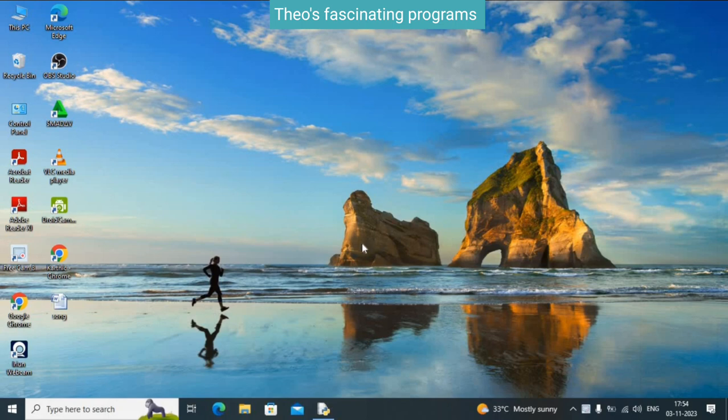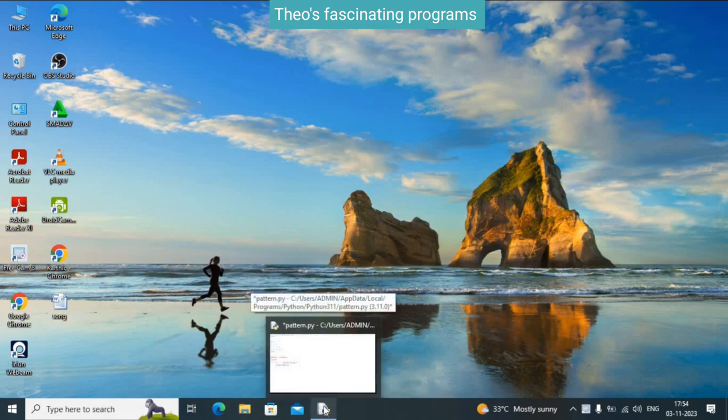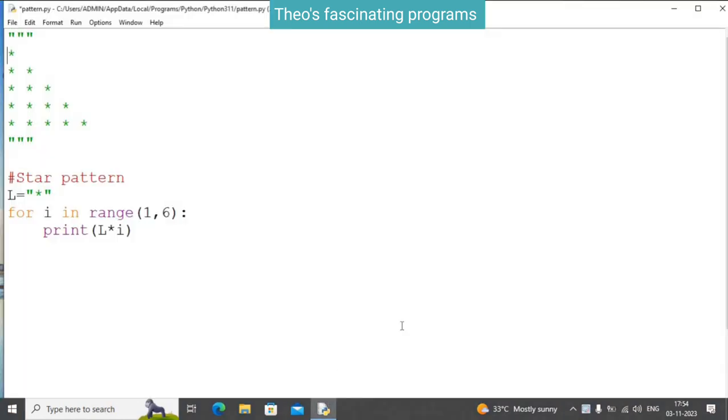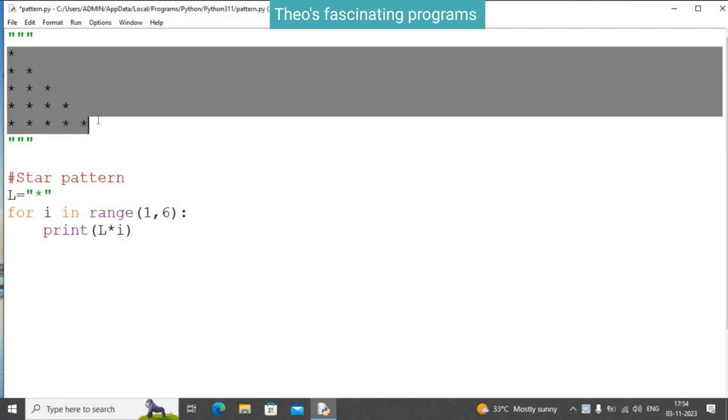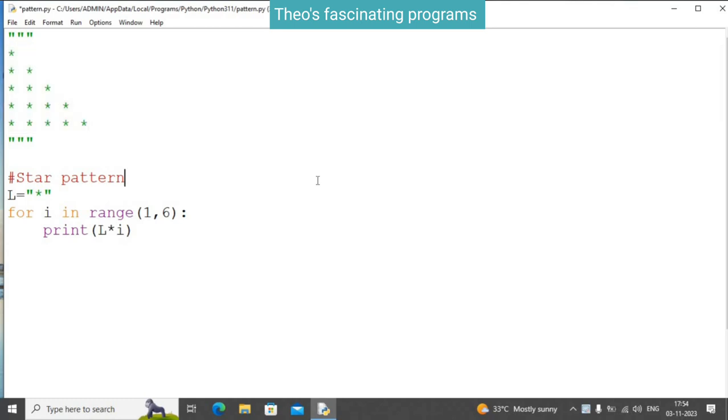In this video, let's see how to create a star pattern with the help of string replication with the help of a for loop. So this is the pattern. Just to display the stars as an output, let me use L is equal to asterisk as a string value. We can use any value as a pattern.